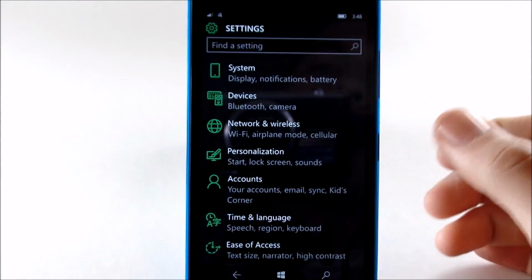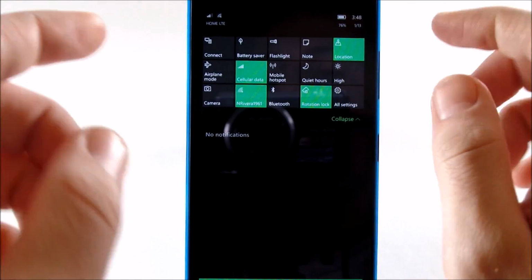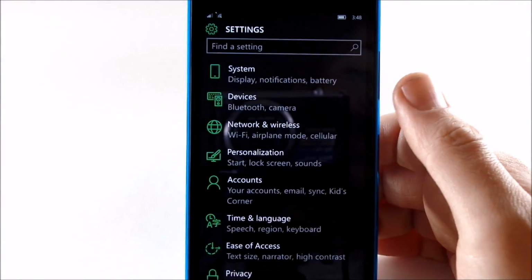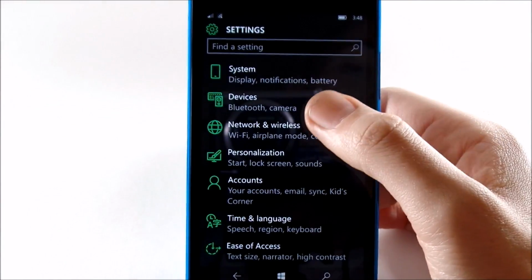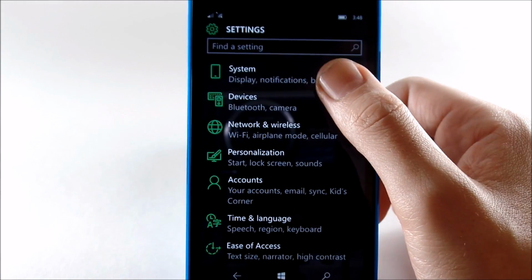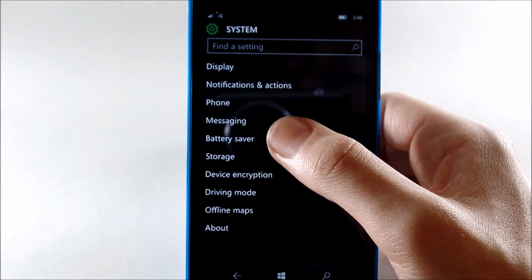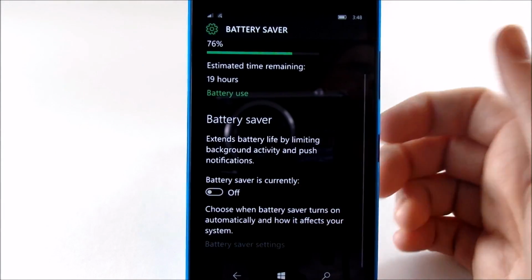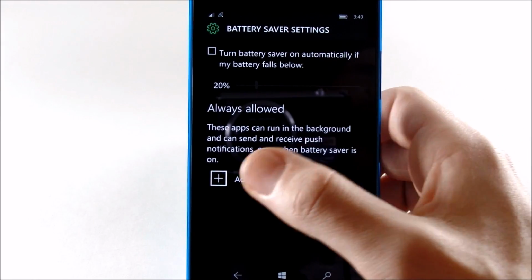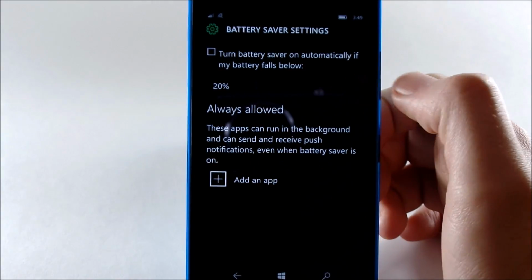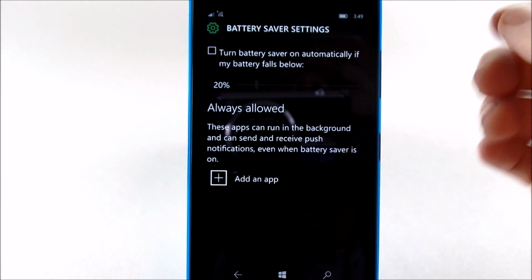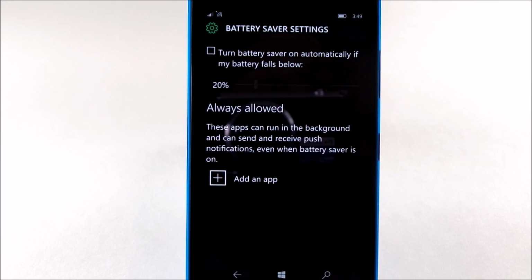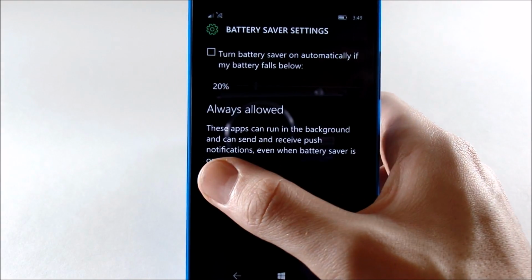Now, I'm pretty sure we're aware of the battery saver mode, which comes on Windows 10, but what I want to talk more about is the specific option. If we go into System and scroll down till we see Battery Saver, I want to go into Battery Saver options and show you that these apps can run in the background and send and receive push notifications. And why I included this in the list is because when we turn on Battery Saver, we tend to not have all of the notifications we want.